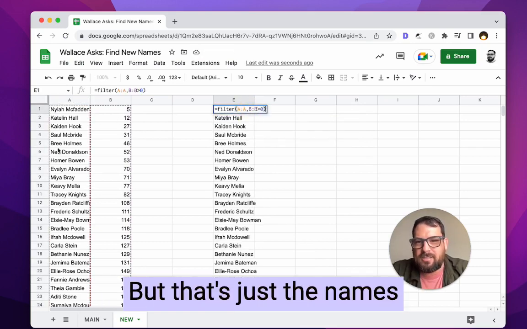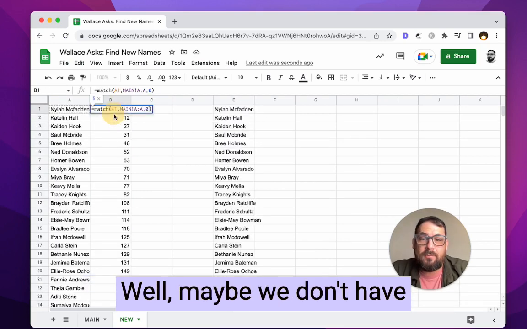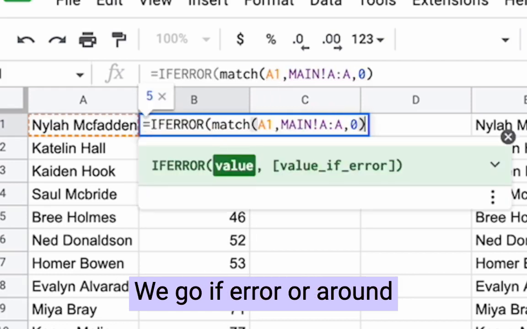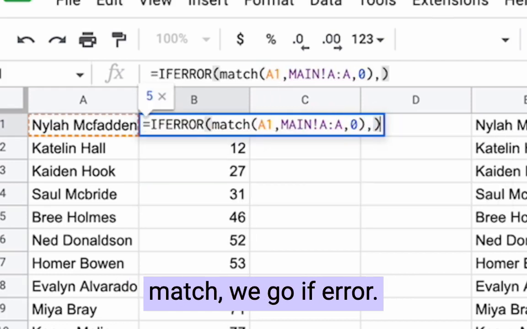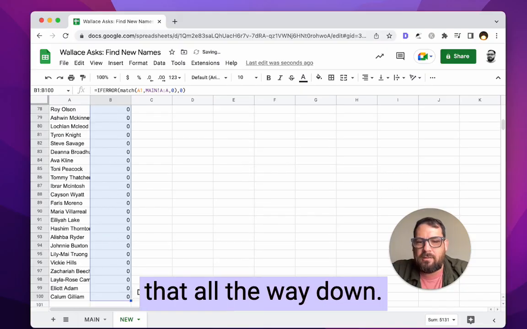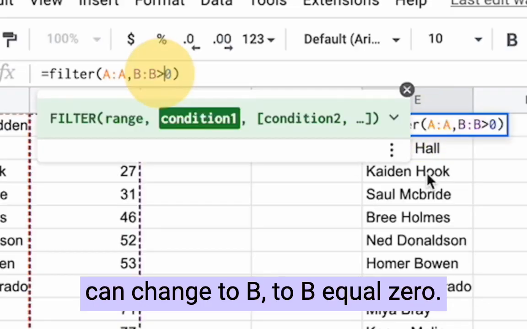But that's just the names that were already on there. How do we get a filter of errors? Well, maybe we don't have an error. Instead of match, we go IFERROR around match, we go IFERROR, we do zero. So copy and paste that all the way down. Now we have zeros. So our filter can change to be equal zero.